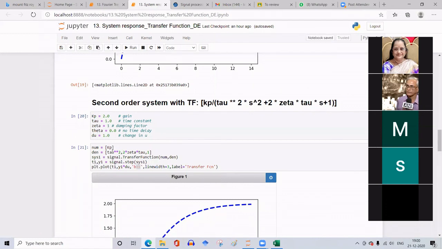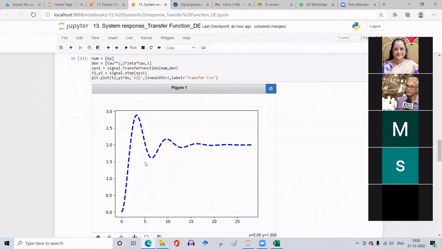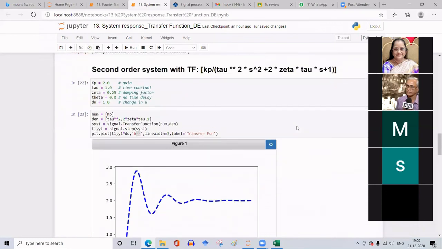Let me change the... its final value is 2. We can change this zeta value and make it underdamped, 0.25. You can observe the oscillations. So the final value is 2 because Kp is 2.